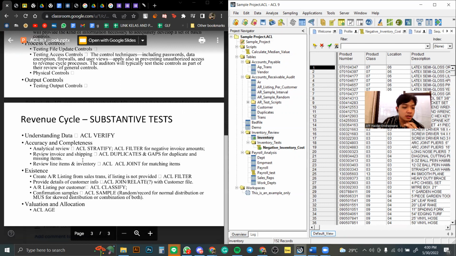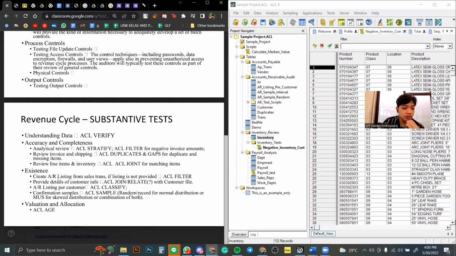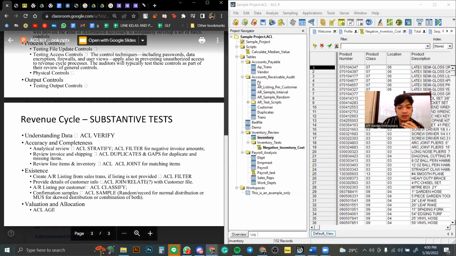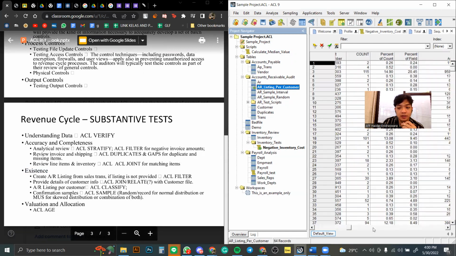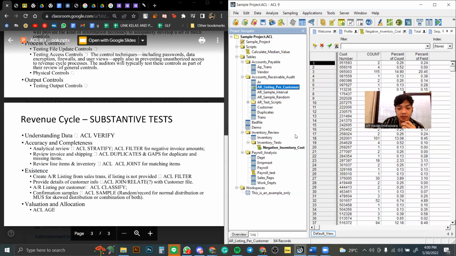Okay, moving on to the next, which is existence. The first one is to create an AR listing for sales transactions if a listing is not provided. It's simple enough. We just create a filter, and I already made a filter. In this case, we made the filter so it is listed per customer, so we can see the number of customers here, the count here. It's easy enough.